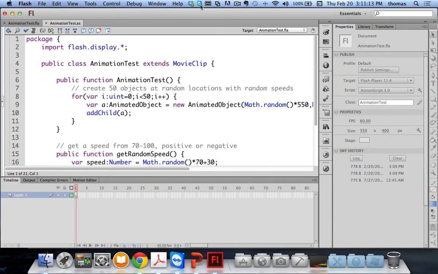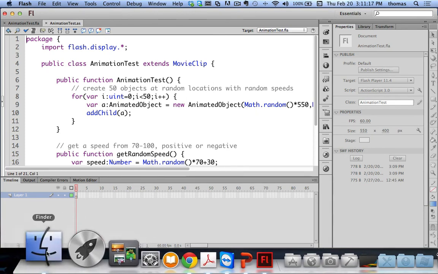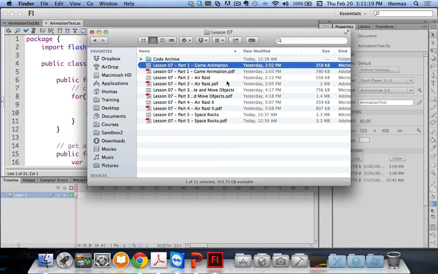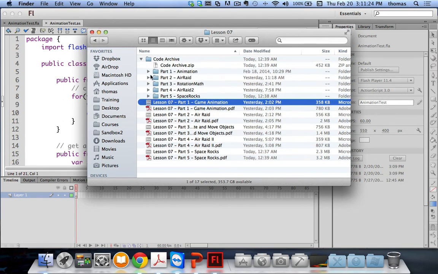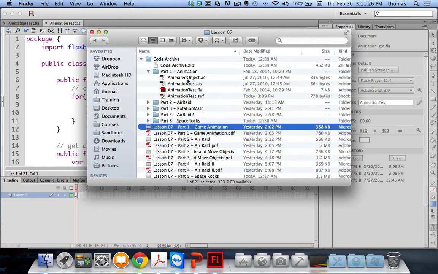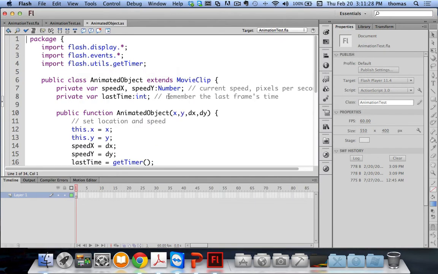So again, we have this animation test. That's one of the things we're looking at for this part. And what we also have in our code archive is an animated object, which is another class. We use two classes in this particular case. Right now, they're both using the package. Their package is still the main root for the package. That's what we're going to do there.